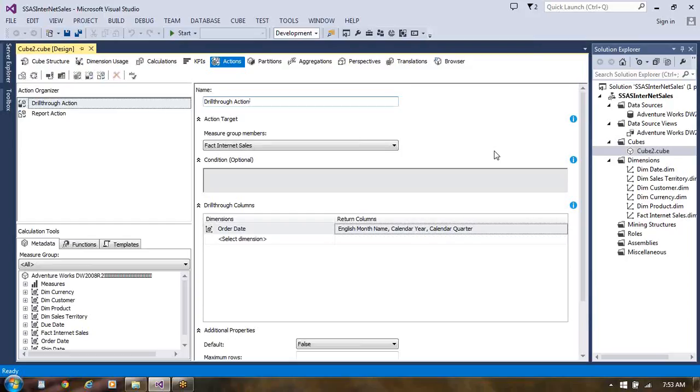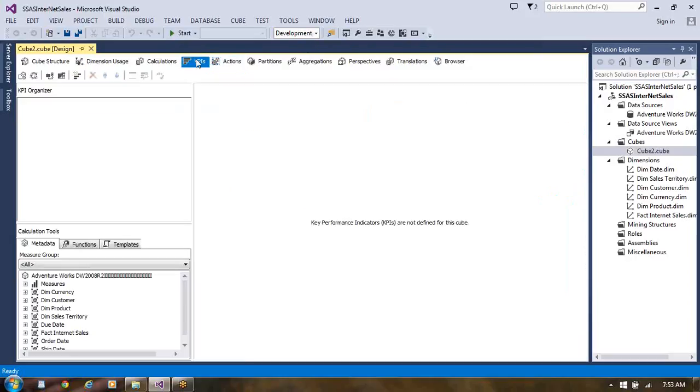KPI stands for key performance indicator. We set a goal, then we go with the status, then we make a trend. Based on that, we can find out how the business is performing. We try to apply this with the fact internet sales. So go to the KPI, click on the KPI, and let us make one key performance indicator on the fact internet sales.